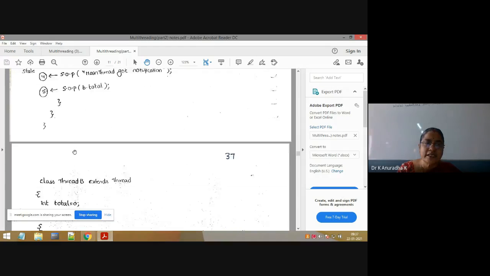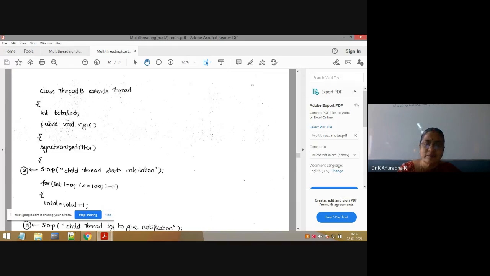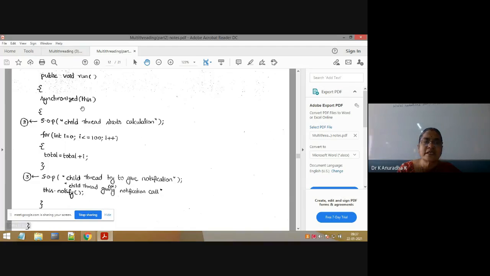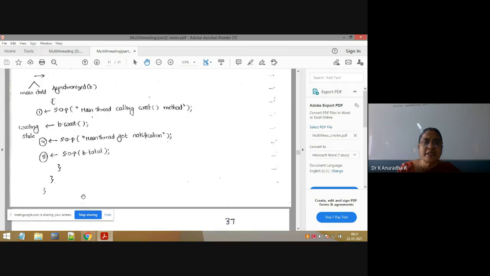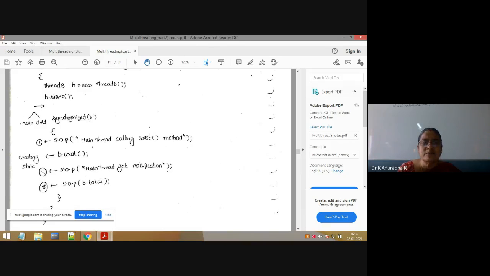Inside the overriding run method, I am writing the functionality of the second thread. Inside the overriding run method, I am using the synchronized block to write the functionality of the second thread. But inside the main thread, using this synchronized block, we are writing the functionality of the main thread. Only inside the main thread, I am using the wait method. That's why I take the main method as the first thread and the second thread is my ThreadB.